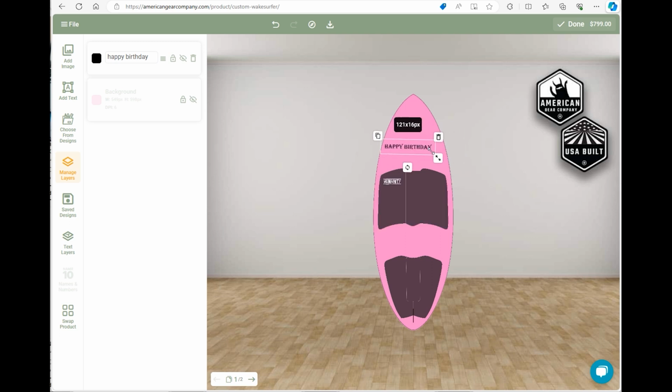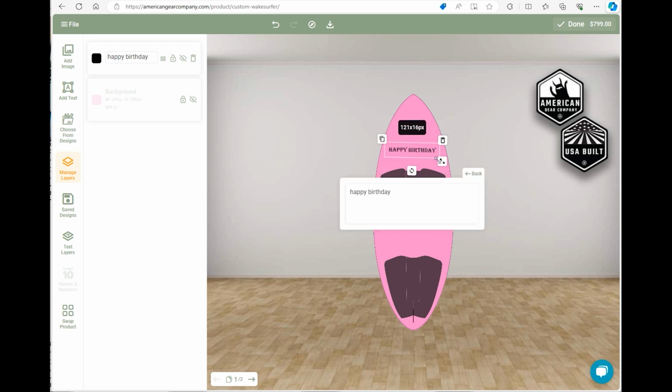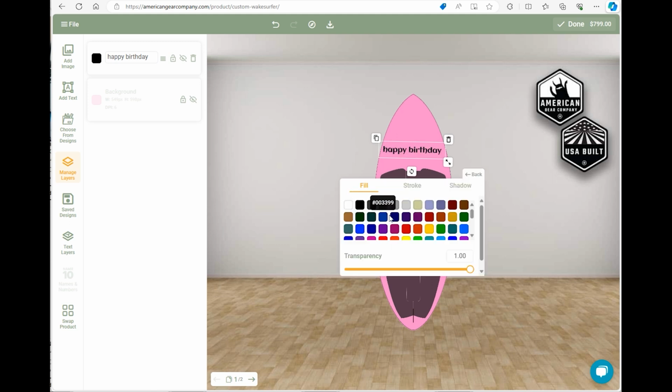So if you go ahead and you can see that after you add text, you can manipulate it, stretch it, turn it. If you click this button here, you can change the font to whatever you'd like. You can change the color to whatever you'd like.